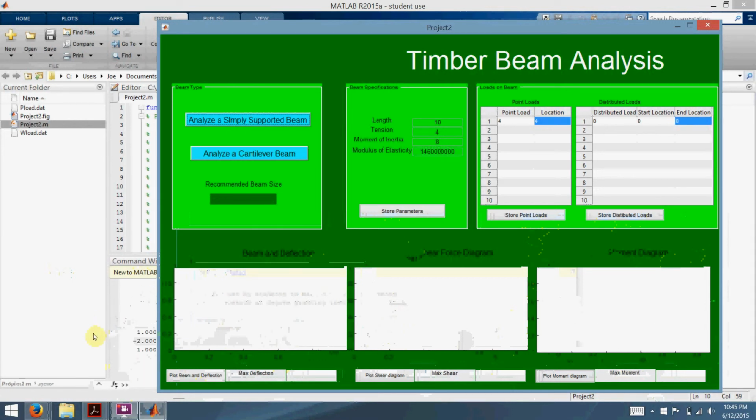We just click it. You can see the code running in the background. Once it is done running, it will recommend us a beam size according to our specifications. We can choose to plot the deflection and it'll present us with the maximum deflection. We can plot the shear force diagram and it'll also give us the maximum shear force, and we can also plot the moment diagram and it will present us with the maximum moment.